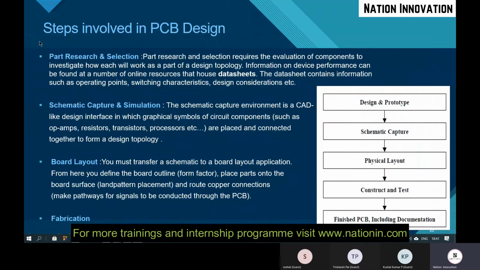So I have already told there are many steps involved in PCB designing. Firstly, we have parts research and selection. So first step is finding what all components you are going to use for your circuit. So that is the part research and selection. Proper selection of the components has to be done. For that, you can refer to the data sheets which contain all the information of that component.